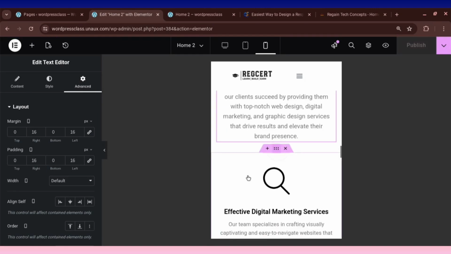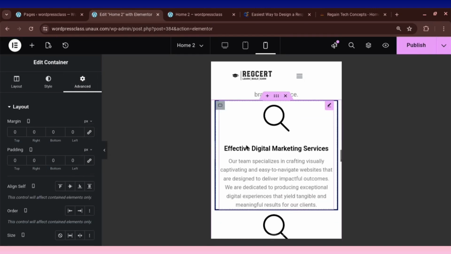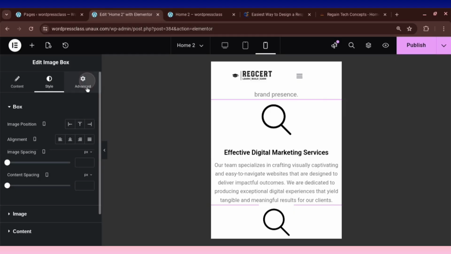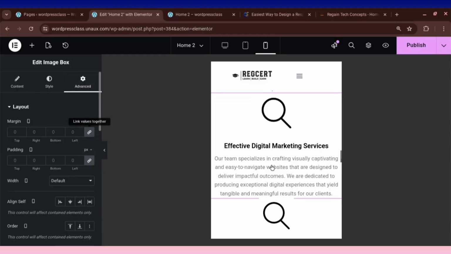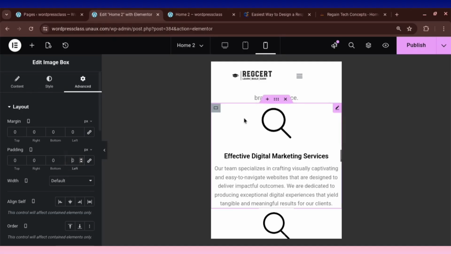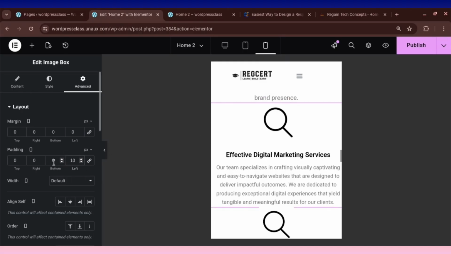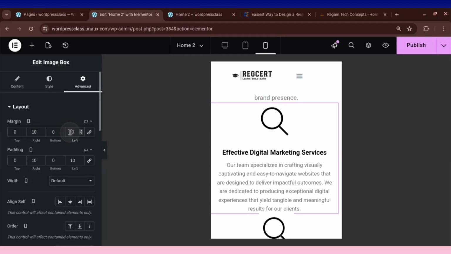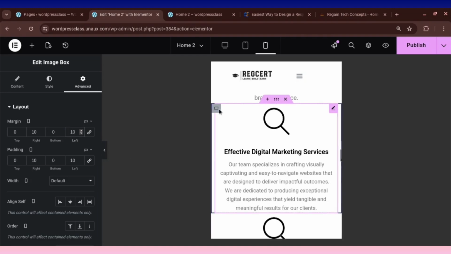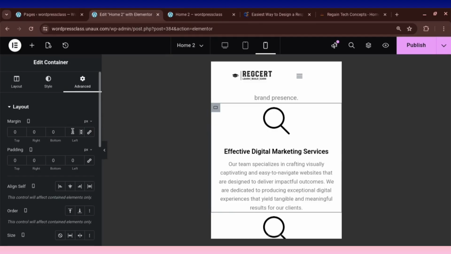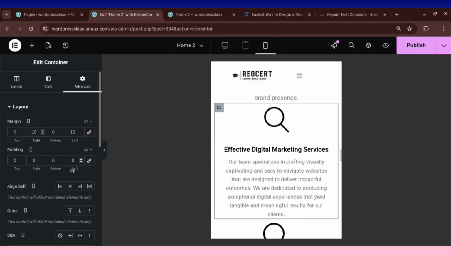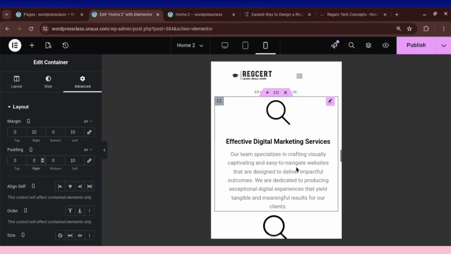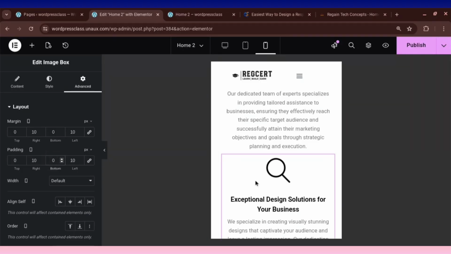Then this area, you unlink this one, unlink, the text, you unlink. Okay, so you can give it a padding of 10. All right, you can also give margin of 10. All right, so you can click on this place, give it 10. Okay, give it 10. 10. I think this one is okay. I think it's okay like this. You click publish. All right.